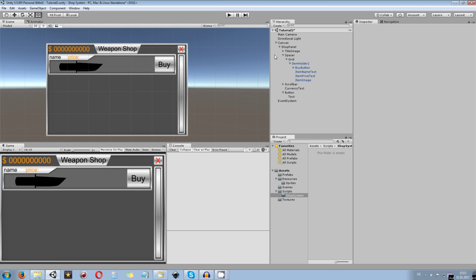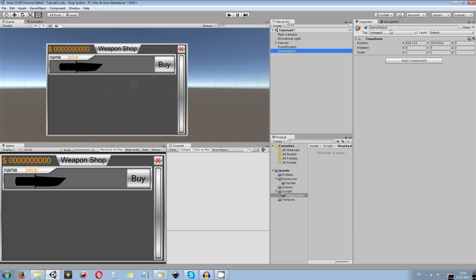Depending on how you do it, if you already have a currency system, then you are able to use your own. But what I'm going to do is create a new one. So I'm going to create an empty game object, which is going to be my game manager object.